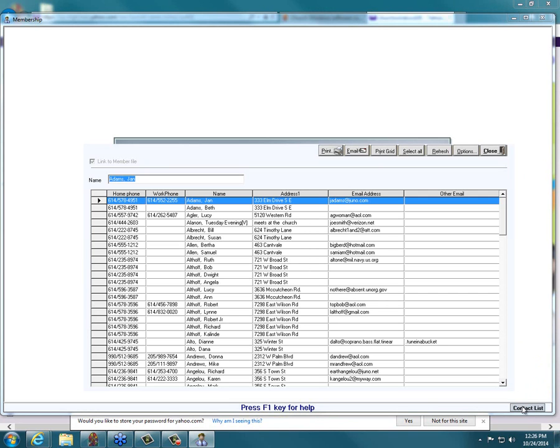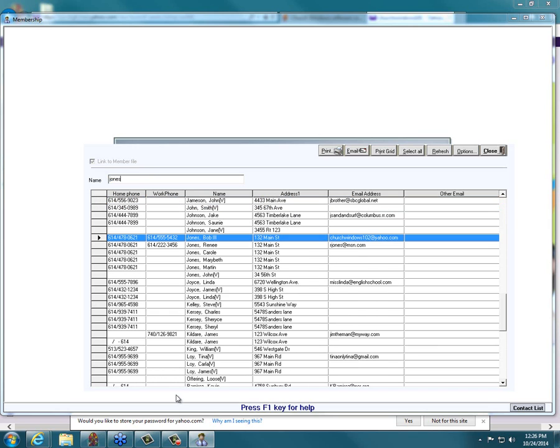It brings me to a grid, which is painting strangely today, of all of the folks in our member file as well as our visitor file. I can type in Jones. There's Bob right there. You're going to see his email address listed there. You select that line, and you can click the email button at the top.